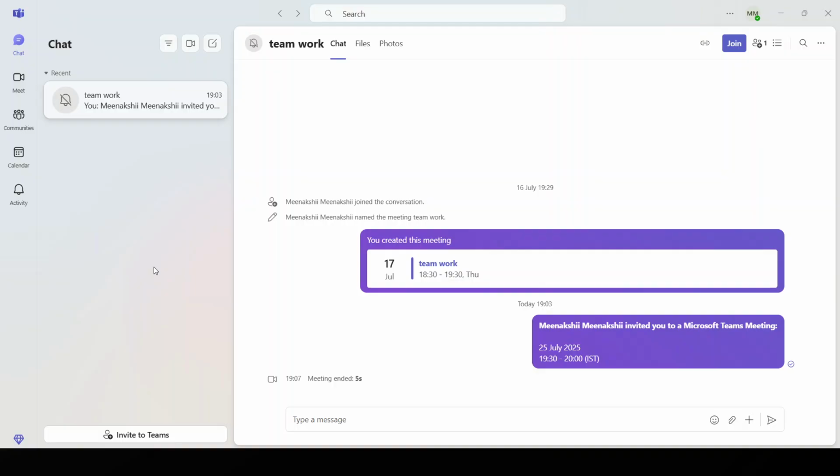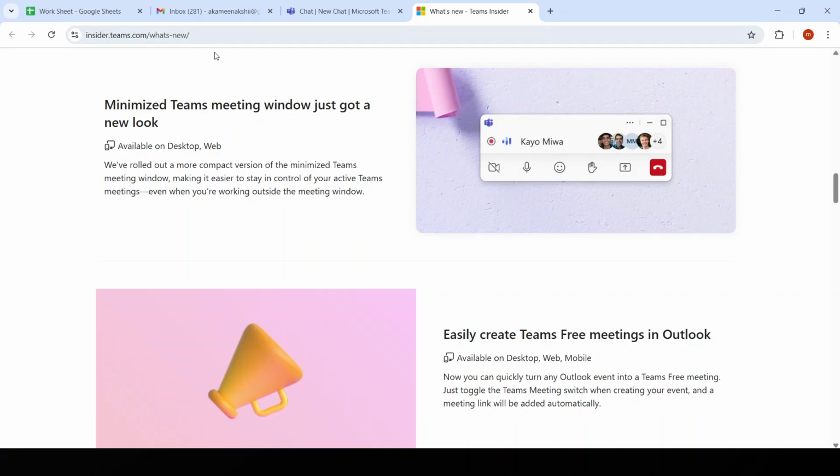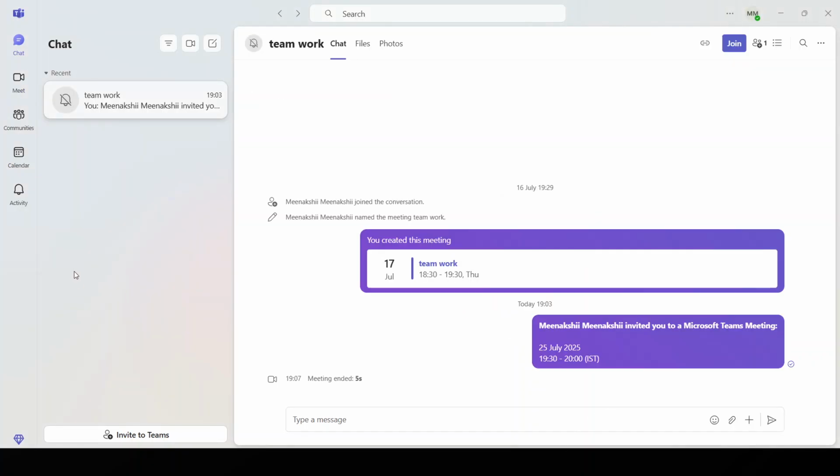If you haven't done so yet, go to the Microsoft Teams website and download the app that's compatible with your operating system. Once that's installed, open the application and sign in with your credentials. If you're joining a meeting organized by someone else, you might have received an email or a calendar invitation. Simply click on the link provided, and it should take you directly into the meeting.